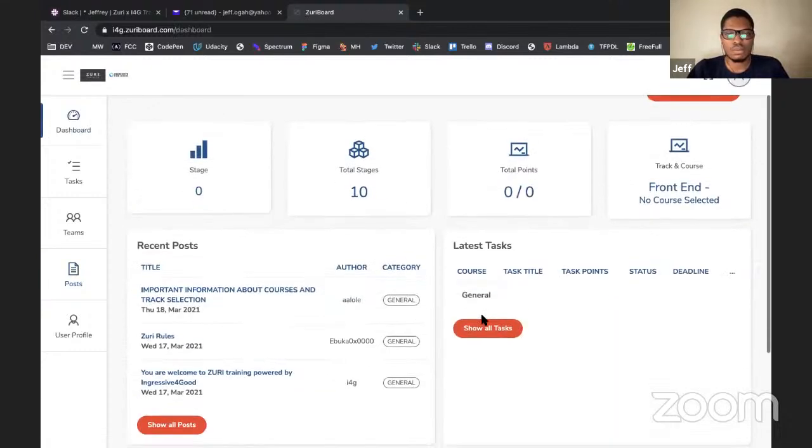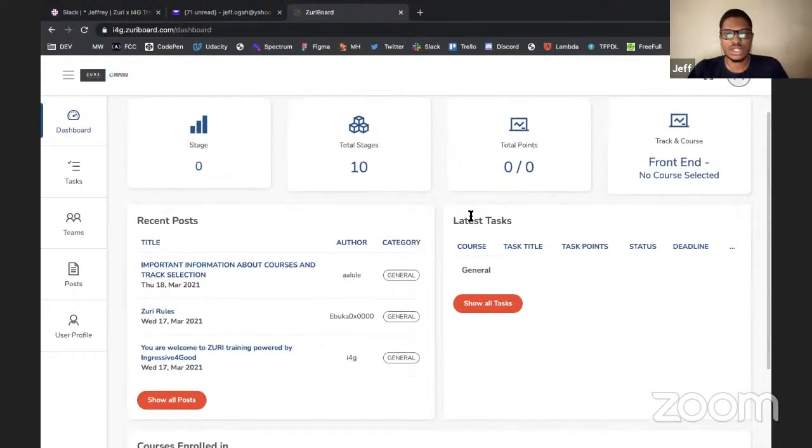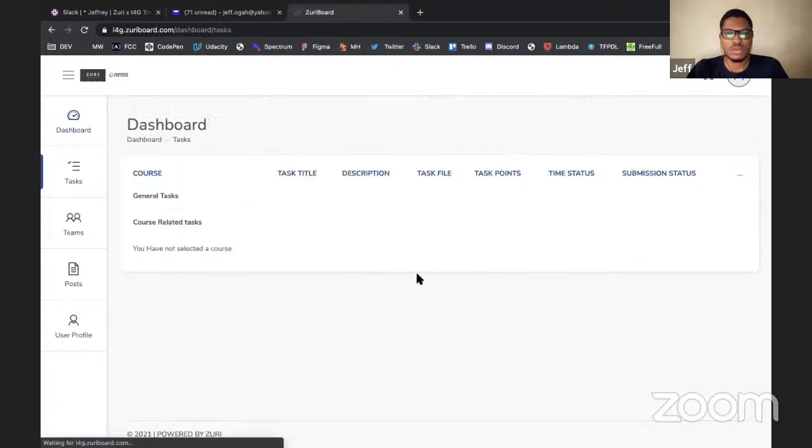And for tasks, when the training starts properly, depending on your track, you would have different tasks assigned to you by your mentors or tutors, and all of those would appear here. You can click to show all tasks, and basically all your tasks would show in this area.